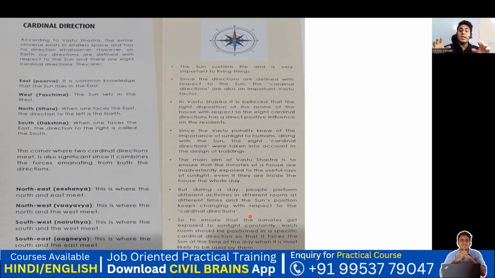So for whatever activities you are doing, you have a different room for that. And when you're doing different activities, the sun keeps on rotating, isn't it? So that is the main idea behind this. To ensure that the inmates get exposed to sunlight constantly, each room should be positioned in a specific cardinal direction so that it faces the sun at the time of day when it is most likely to be used by them.